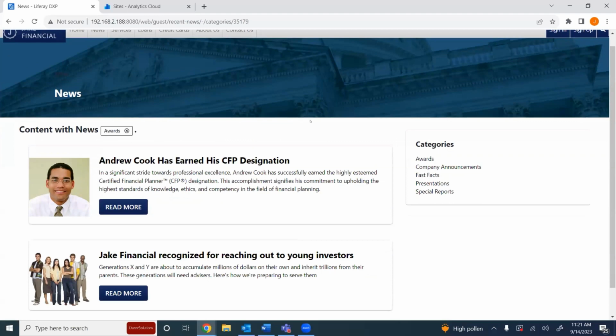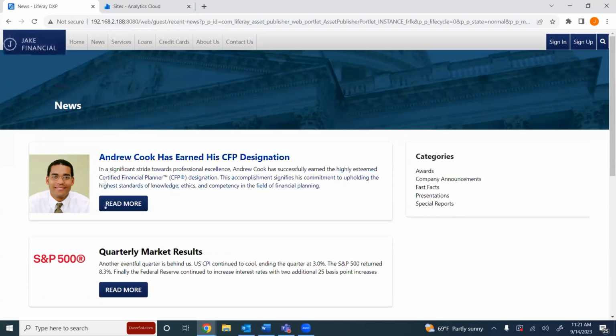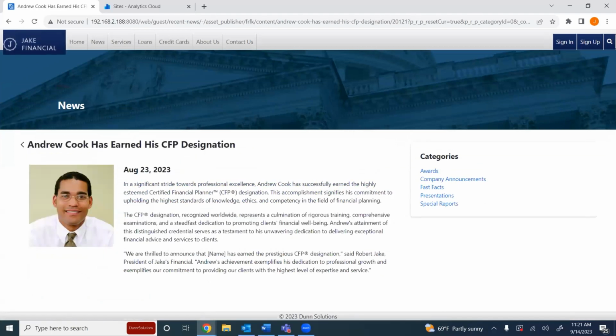So if they just want to see some of the new awards that the company has, like Andrew Cook being awarded with a CFP designation, we can do that pretty easily. And if we want to get the full details, we can click read more, and we get the entire article.